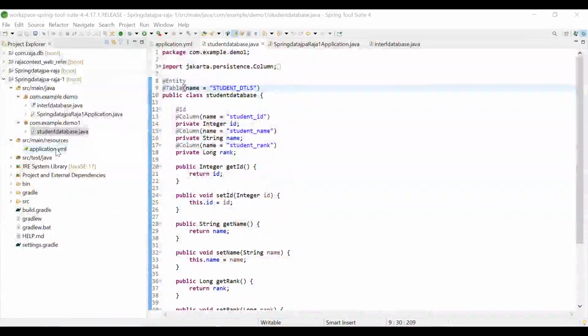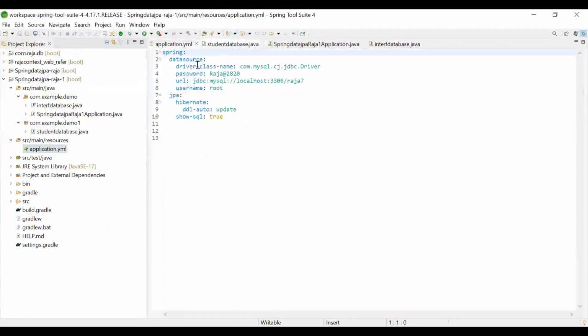Yes, I can. This is the yml file, so everything is loaded. One minute. The package name is wrong. The base package is wrong right now. Sir, you are not following the base package. Your start class is available in com.example.demo. Why is the student database Java available in the com.example.demo one package? That is an incorrect package name, right? If you give .1, then okay.